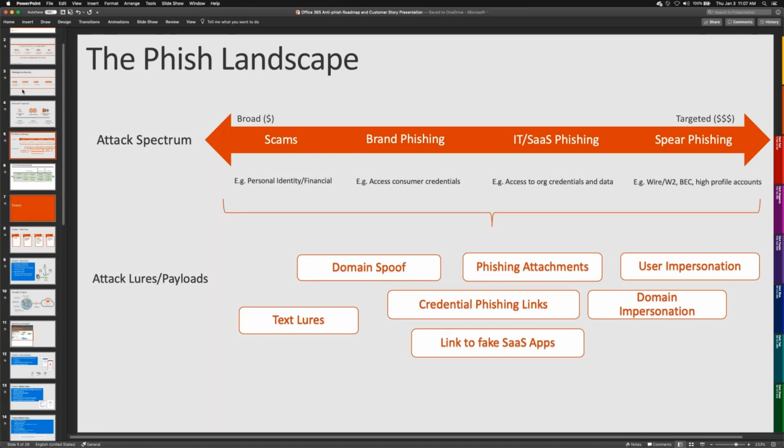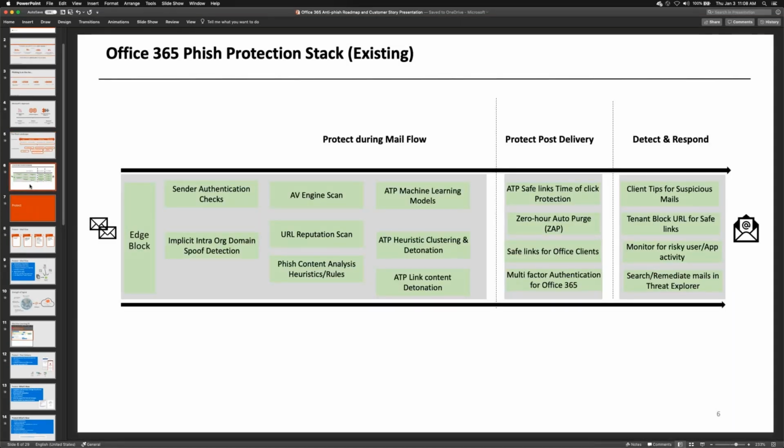Everything from protecting against domain spoof to phishing attachments to impersonating a user, like impersonating the person from accounts payable or your CEO or your CFO. Being able to protect you against phishing for your credentials, to where I tricked you into entering your username and password. So all those types of protections are there. And all of that occurs within Office 365.